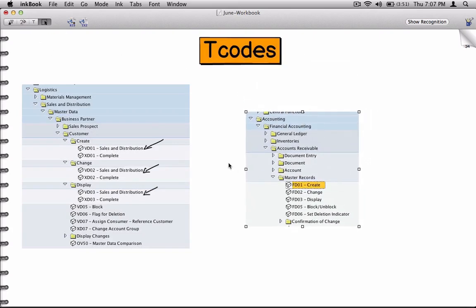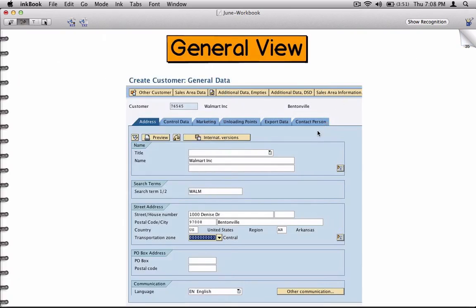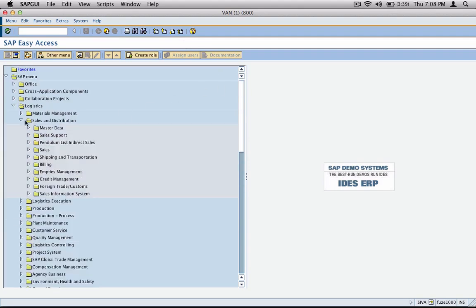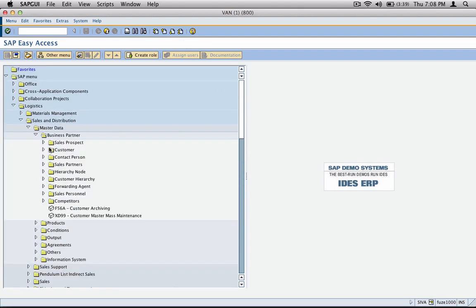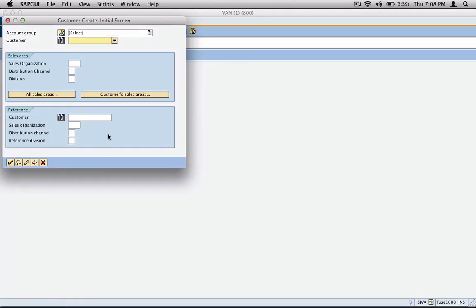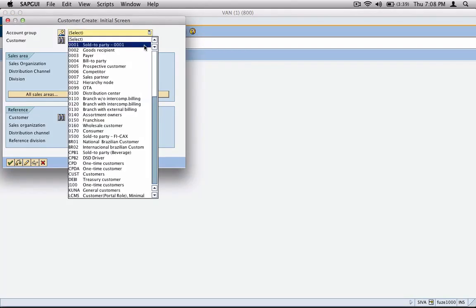All right, so this is the sales part, this is the finance part. All right, so these are the T codes. Now let me start by creating this in the system. So go to VD01, which is the sales transaction to create the sales view and general view of the customer. So VD01, and then over here make sure you select 0001 for now. I'll tell you all about account group in a separate session. All right, so for now select 0001.